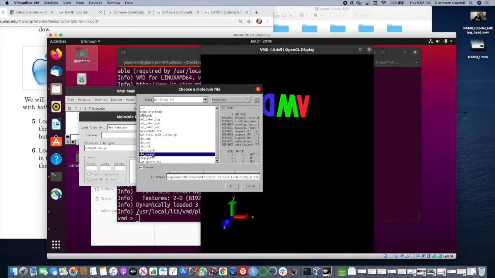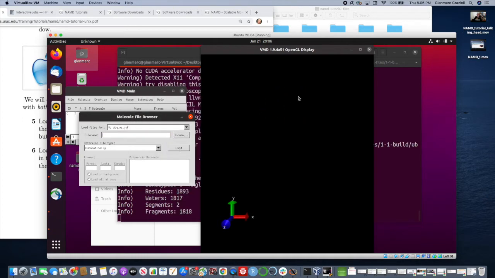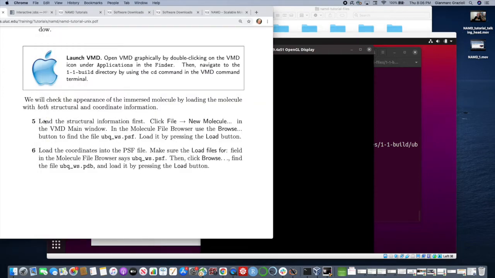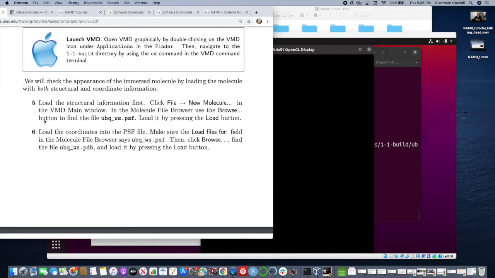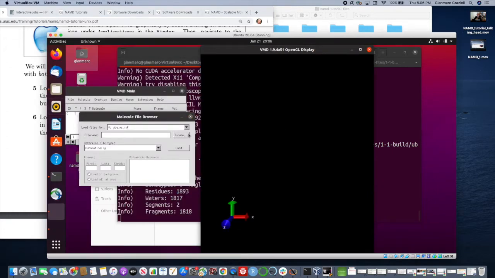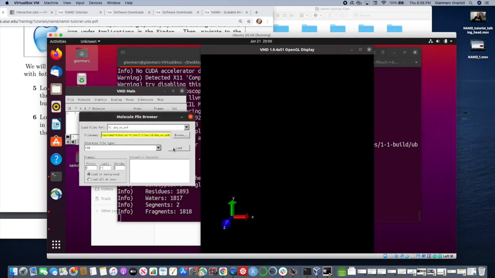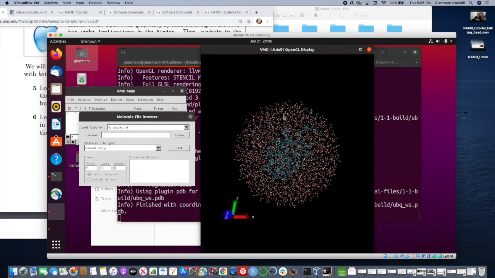ubqws.psf. There it is. If I double click that, and then I say load, okay, it doesn't show us yet, right? Protein structure file is all sorts of very important data for the structure, but it does not have our X, Y, and Z coordinates, which VMD needs to show it to us. So what's next? Okay, we did that. Now we're gonna load ubqws.pdb. So now we need that too. There it is. Load.